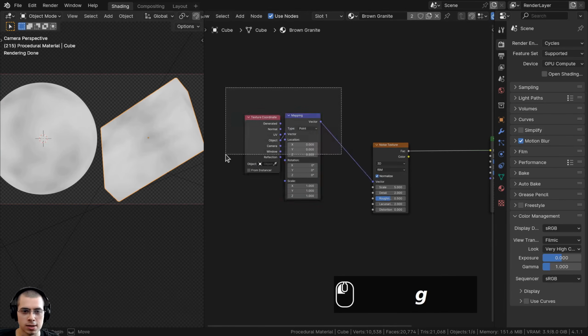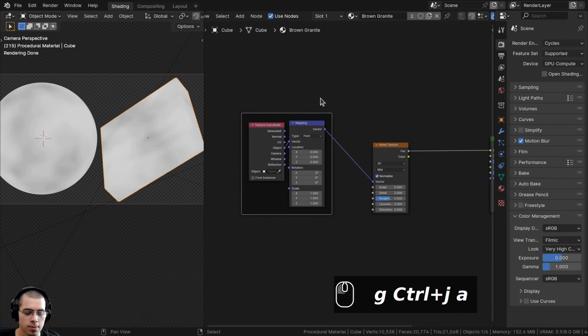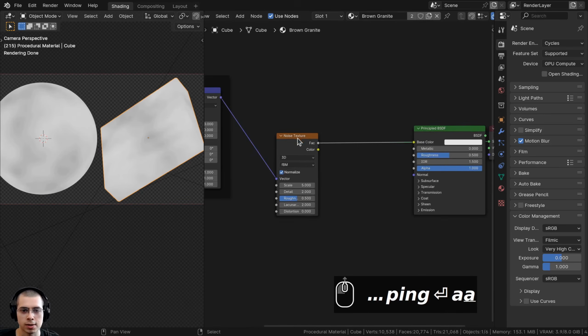Now I'm going to box select these nodes here. I'll press Ctrl J, which will add a frame, and I'll select the frame and press F2 to add a label, and I'll just call this mapping just to keep the nodes nicely organized.